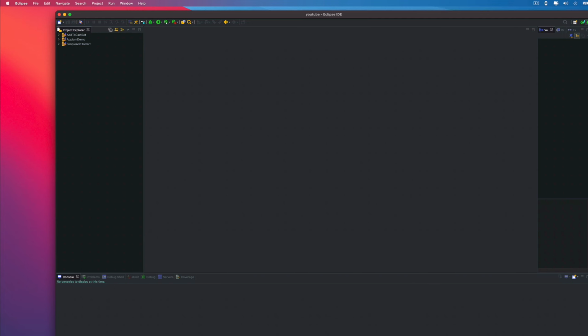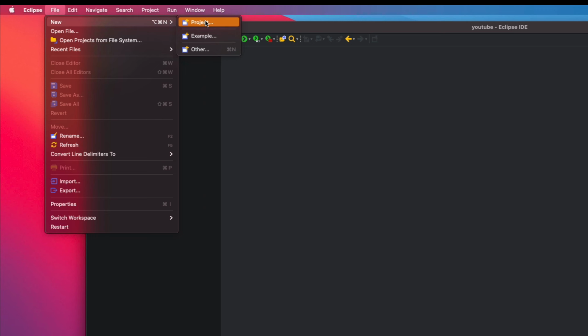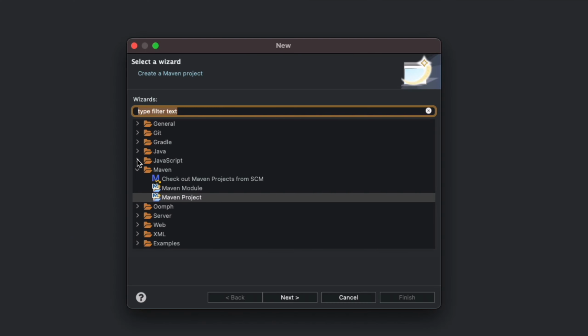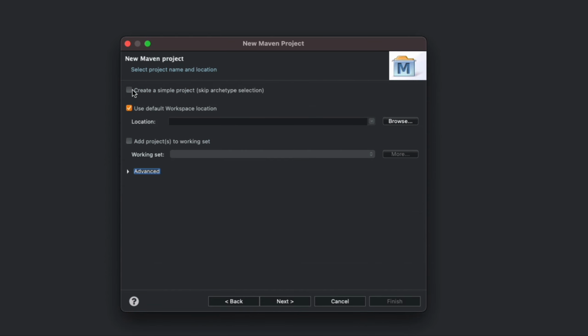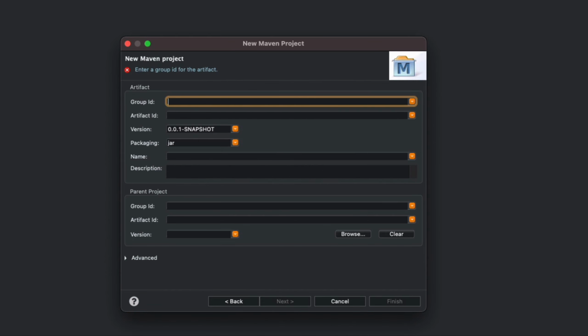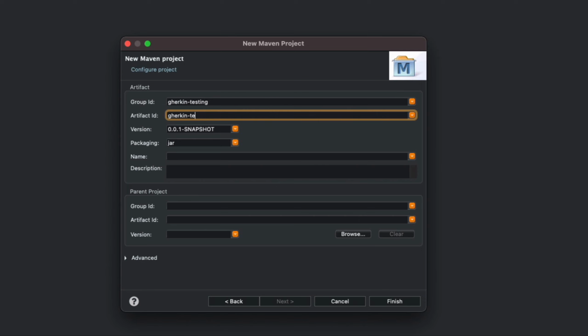Okay, so the first thing you want to do is simply head over to File, you're going to go to New, and then click Other. And what you want to do is go into Maven and create a Maven project, click Next. And then create a simple project. You're going to click Next. Then you want to enter a group ID. I'm just going to enter Gherkin testing in both my group ID and in my artifact ID. Once you have that, click Finish.